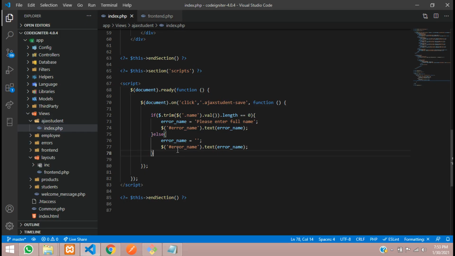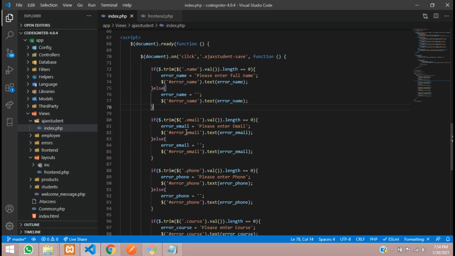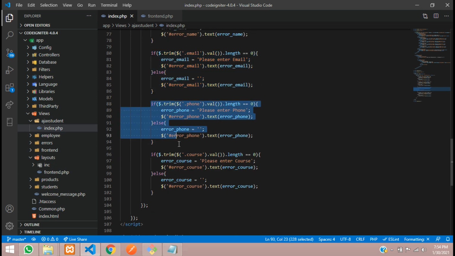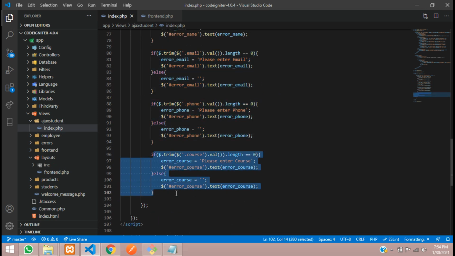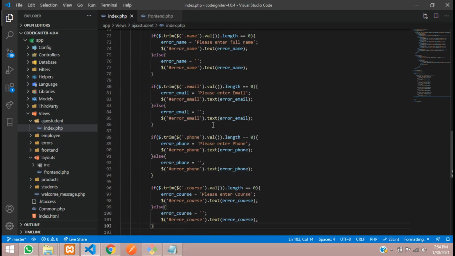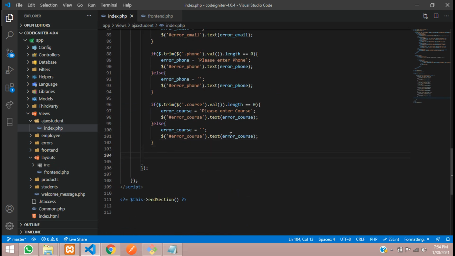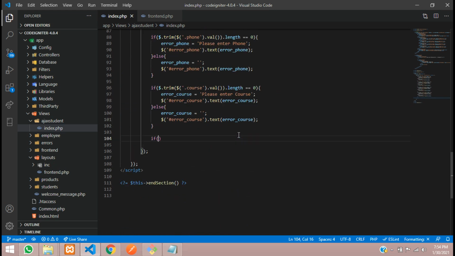So let me just paste that. Okay guys, I have already pasted it now. This is for email, this is for phone, and this is for the course. Once your validation code is done, we will move on to the condition to check that. If the condition works, then you are going to check and return false. If the condition executes, then we have to save the code.